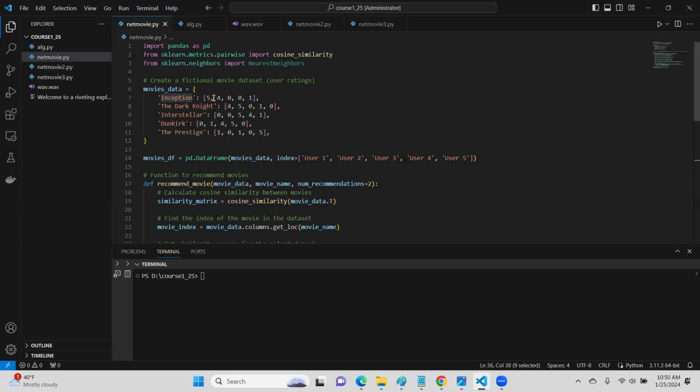These are the user scores. As you can see, user 1 scored this 5. User 1 scored The Dark Knight 4. User 1 scored Interstellar 0, Dunkirk 0, and The Prestige 1. That's how the scores work, and that's how the matrix is formed.